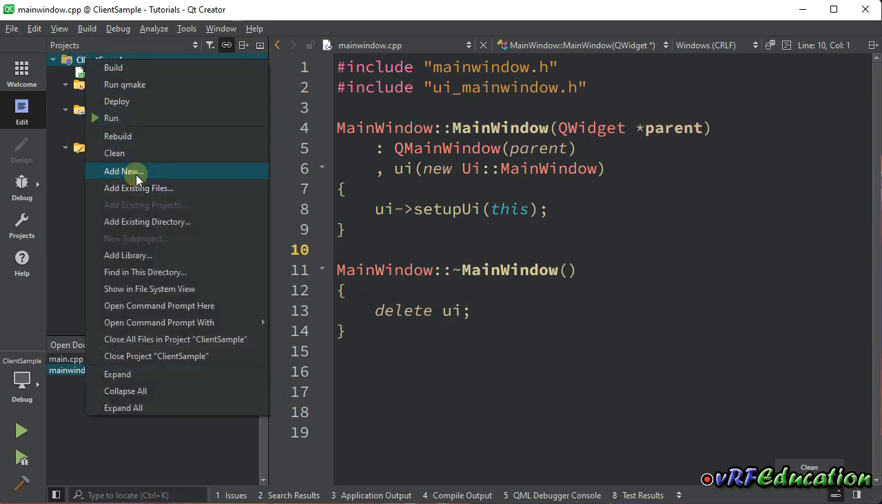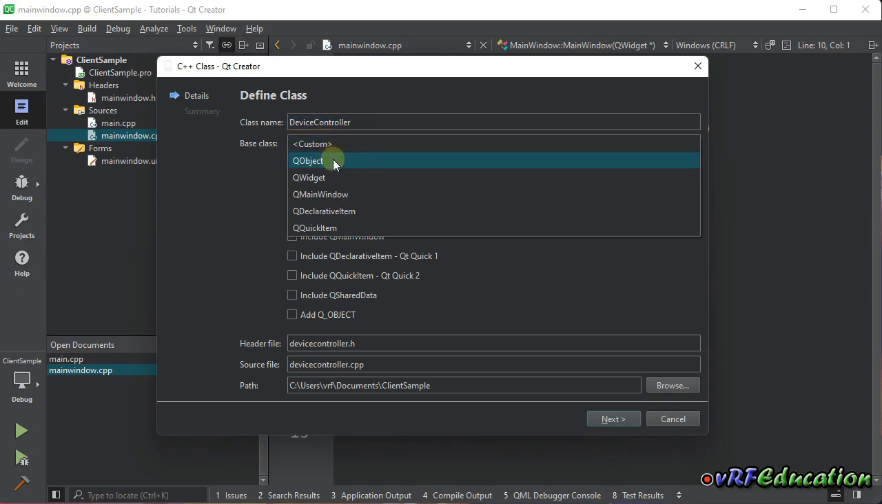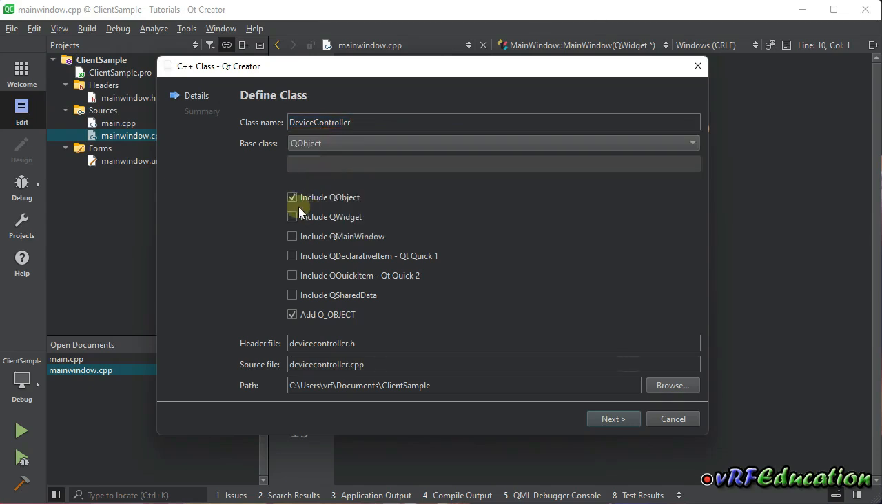Something wrong clicked. Okay, add new. I'm going to add a class named DeviceController, and also I'm going to inherit from QObject. Try to check these two checkboxes, include QObject, and also add the Q_OBJECT macro. And I'm going to change the file names to Pascal notation because it's more readable for me.